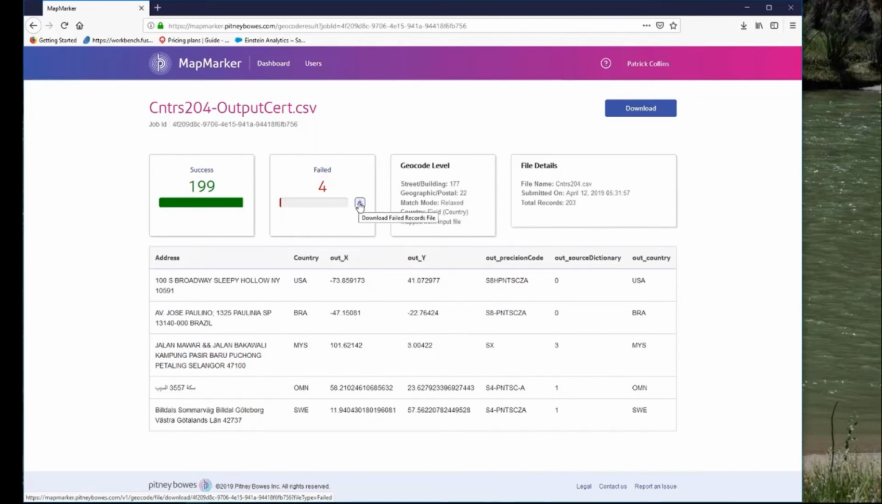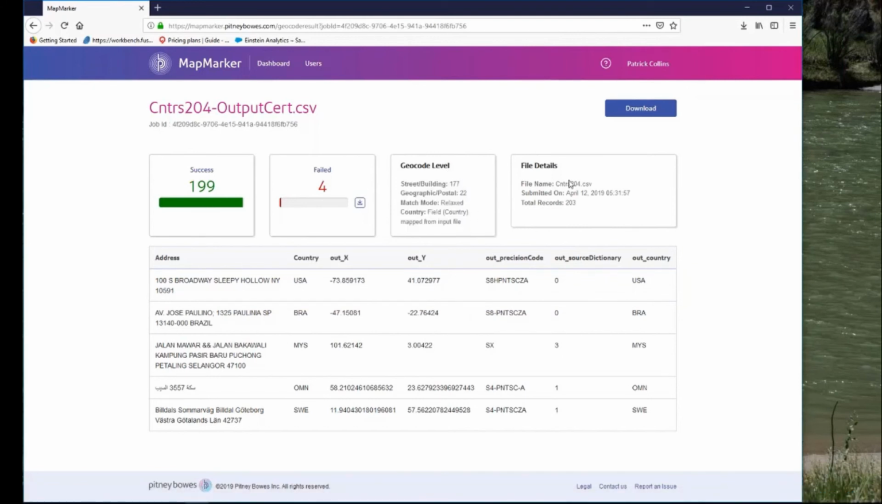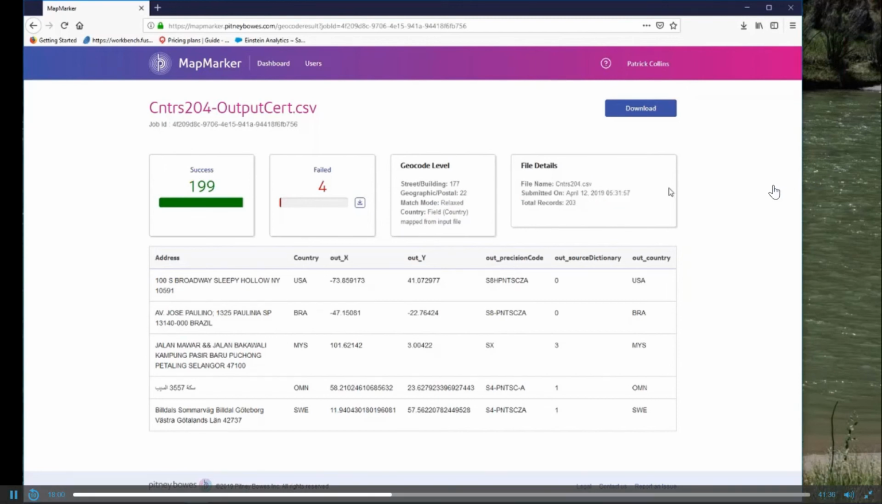We split these out so that if people want to take those failed records in a separate file and QA them, check them, or make sure that they're accurate, then you can just run those if you so choose. It gives a little readout of what your outputs look like. It also tells you your job parameters and your file details, when you ran it, how many records you ran, and stuff like that.